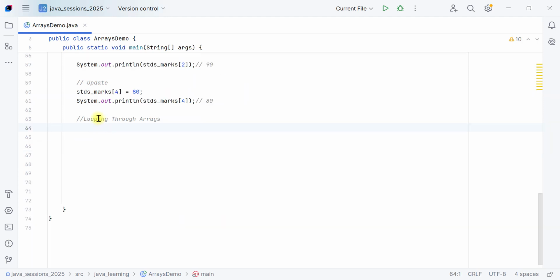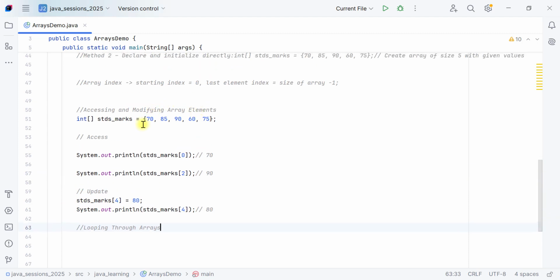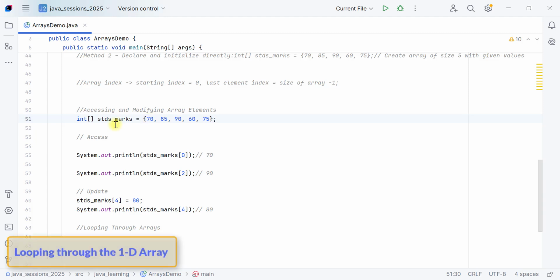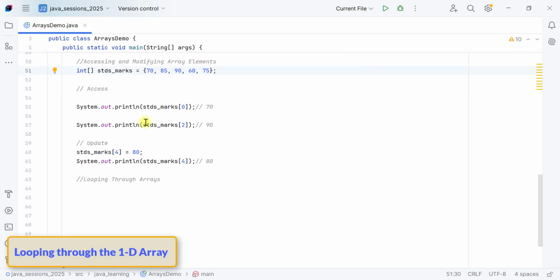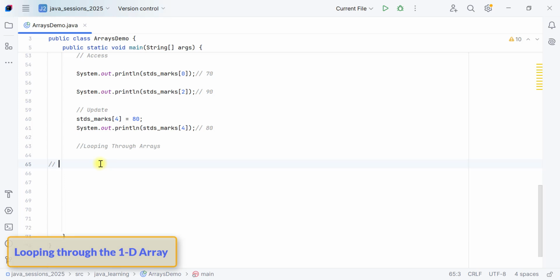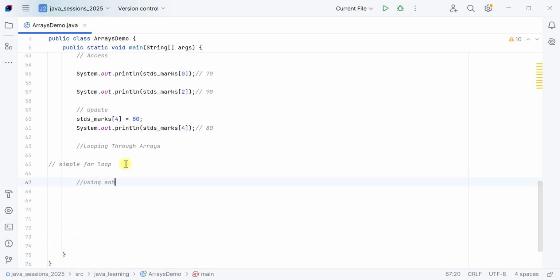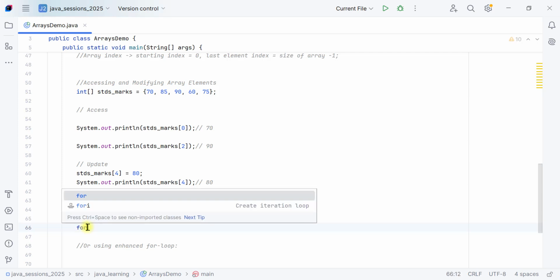So now let's see how we can perform looping through the arrays. Okay, so looping through this array, that means I want to loop for every element from this array object. Okay, for example, I want to print each and every value from this array. So here we can use the for loop, okay, simple for loop or enhanced for loop. So we have already seen about the simple for loop. Enhanced for loop we will discuss in this session.